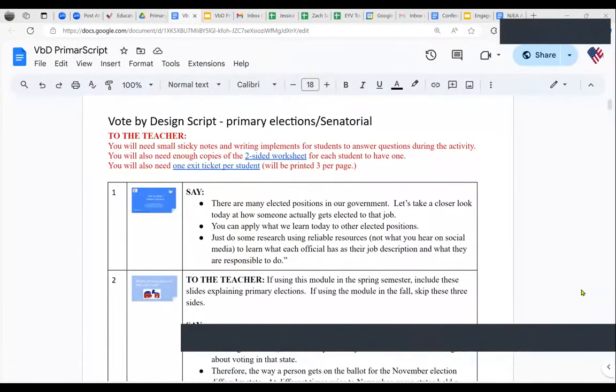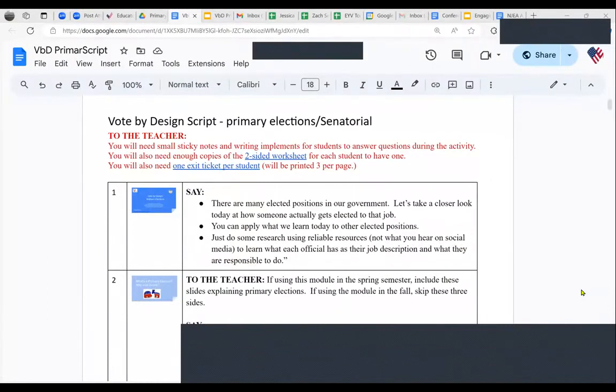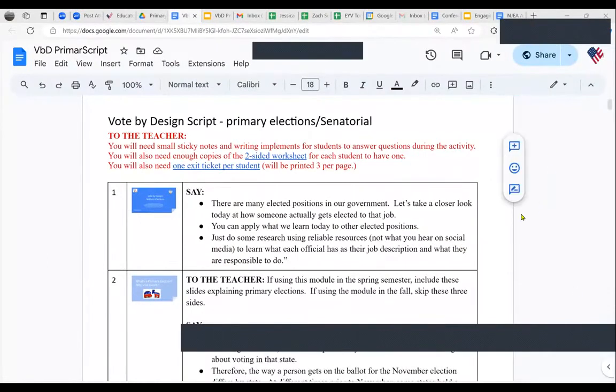Going back to the module here, I want to show you what the script itself looks like. So here's the primary elections that I'm using. This is the slideshow, which you will be seeing tonight, but this is the script. We're not seeing your screen. Oh, thank you. Okay, can you see it now? I think so. Okay, so yes, we can see it.